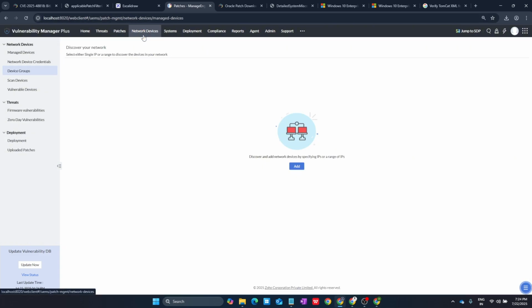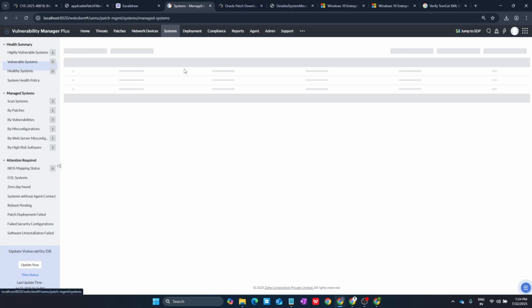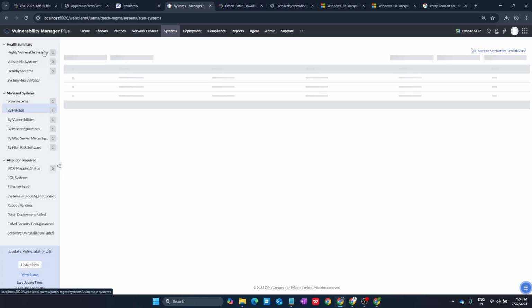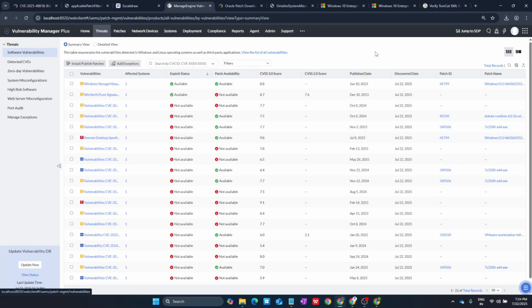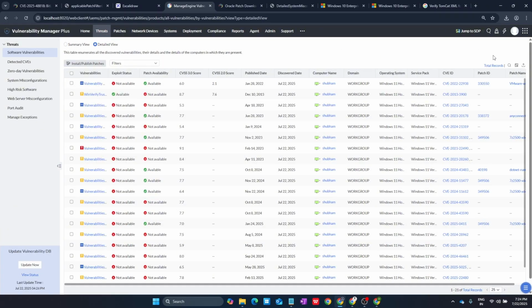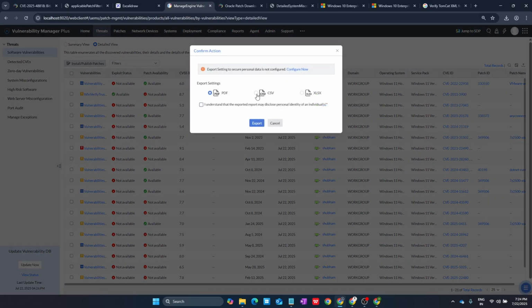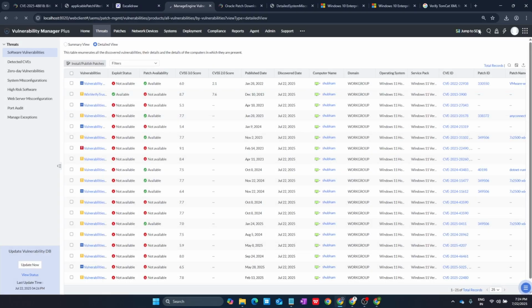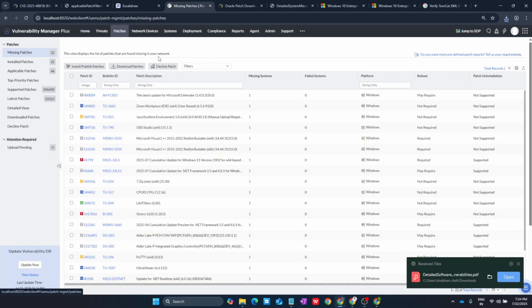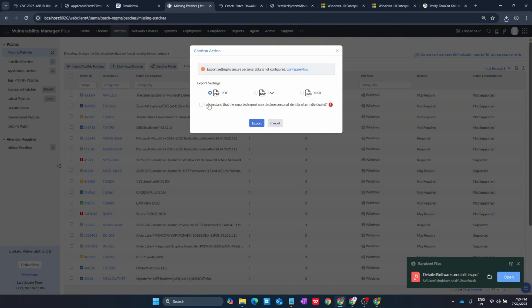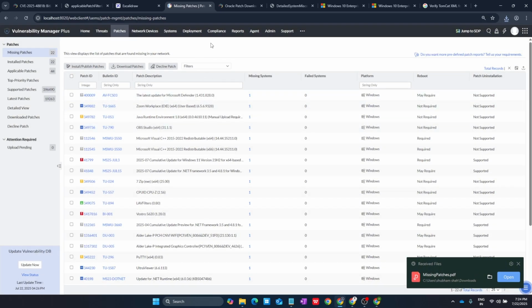So yes, this is the basic Windows scan. We will also do reporting for it. This is the first report. Download the report. Then we will download the second report for patches, and export. This is the second report.